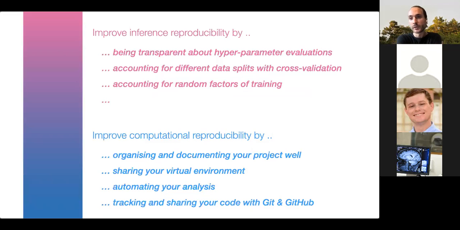So to sum up, what we can do to improve the computational reproducibility of our project is we can organize and document our project well. We can share our virtual environment that allows others to use the exact same versions of software. We can automate our analysis so that others can run our analysis in a single command. We can track and share our code with Git and GitHub.